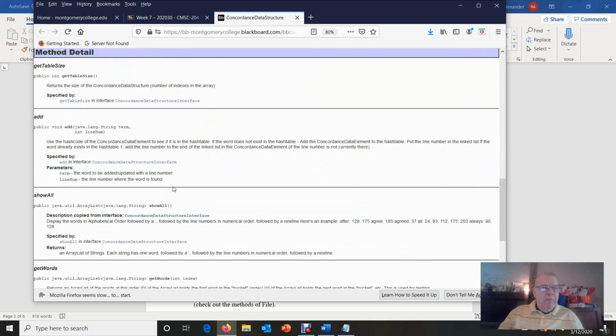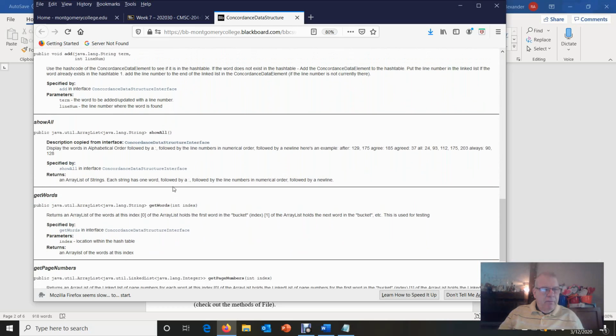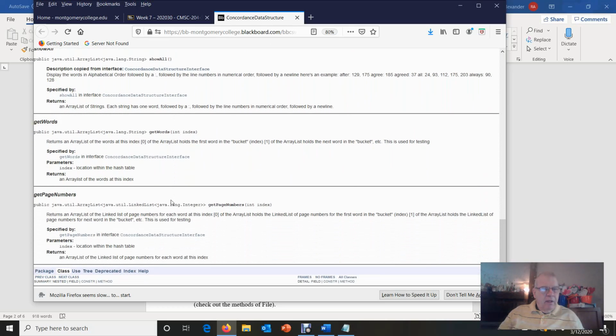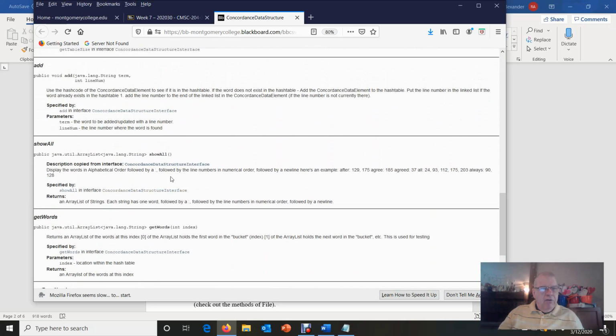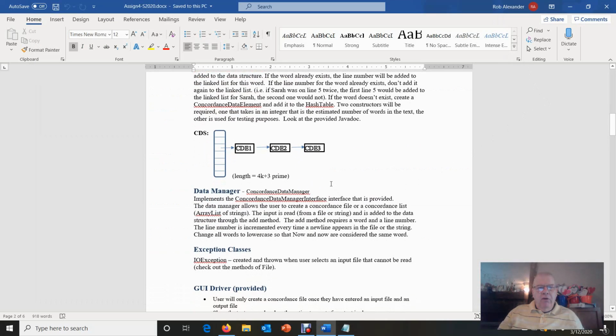So we go down into the method detail. You see a little more detail for the get page numbers and get words and show all and add. Okay, let's go back to the document now. So as I said, you need to compute the 4K plus 3 prime, the length of the concordance data structure.